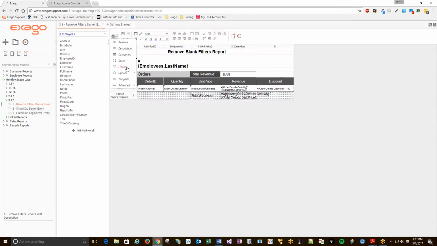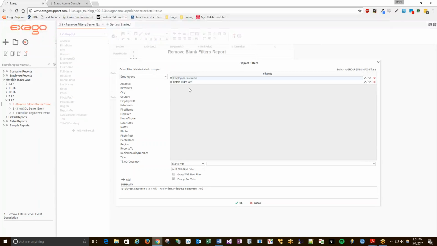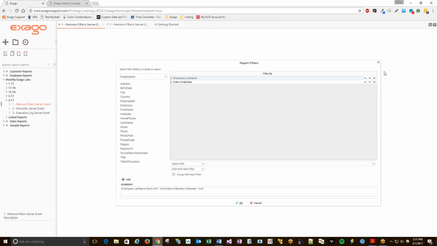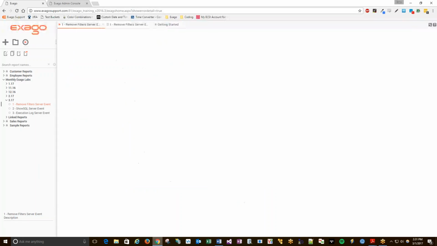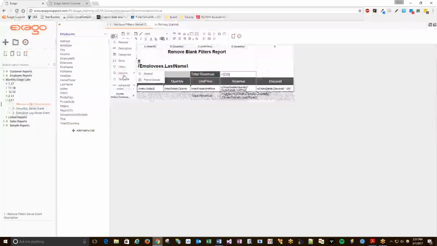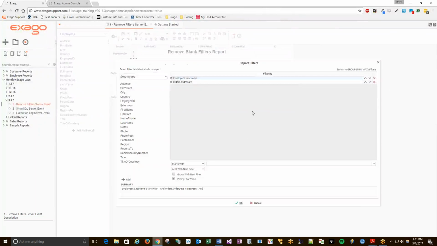That would be the equivalent of setting both of these to prompt for value, executing, and removing both of these filters. You see that the report runs with the full data set. The equivalent of that using the server event would be to set both of these to not prompt for value, so I won't have the option to remove these filters at runtime.